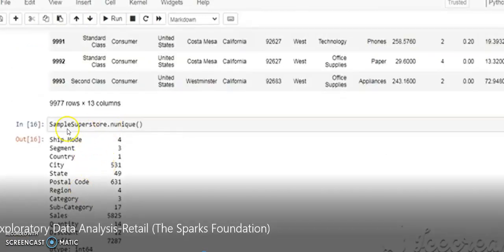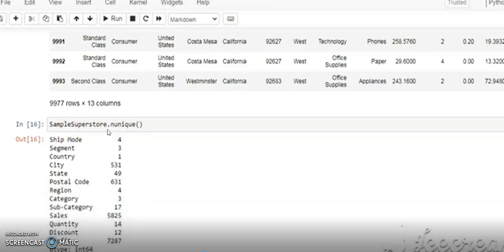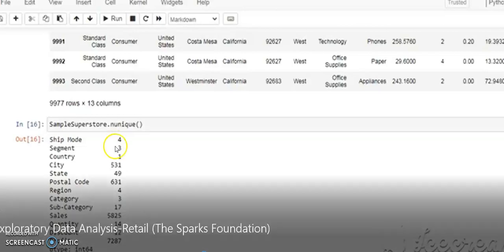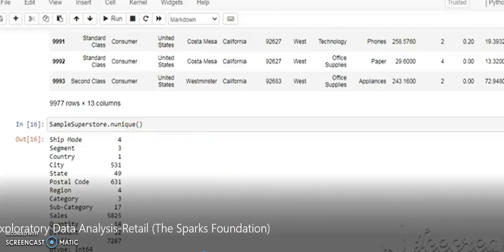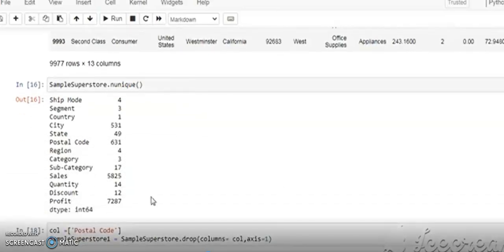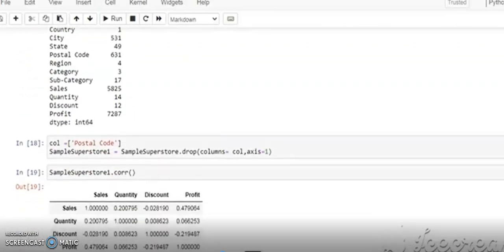Okay, data frame name, dot nunique function. Nunique returns a series with the number of distinct observations over the requested axis. So as you can see here, the dot nunique function returns the series of the number of distinct observations, and it omits the missing values in our data frame. Okay, so we use the nunique function.